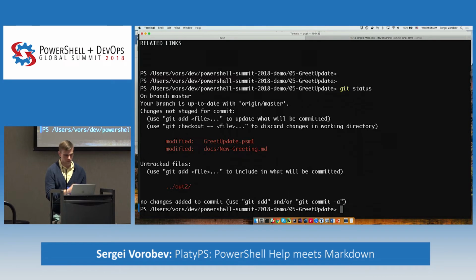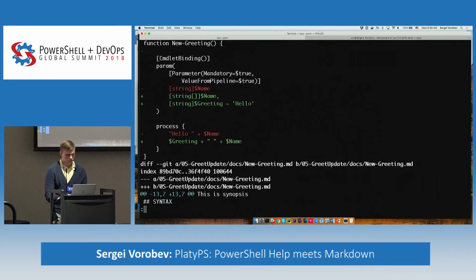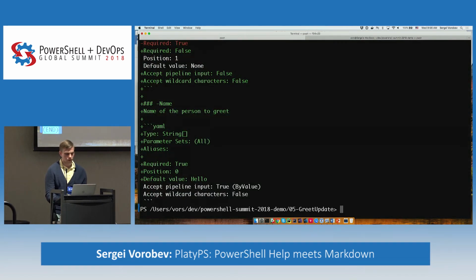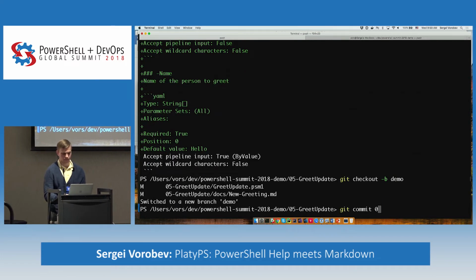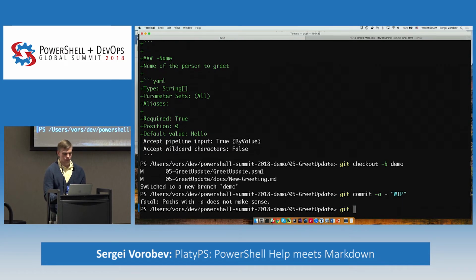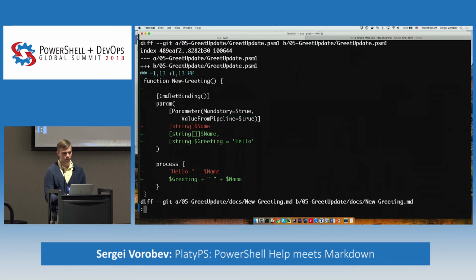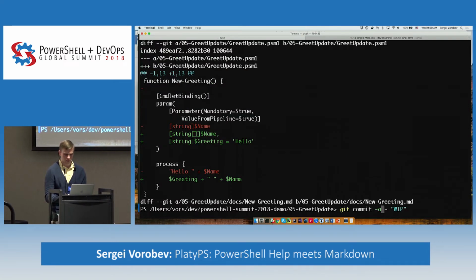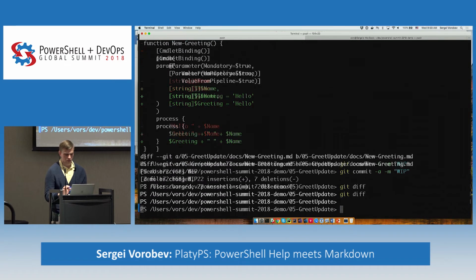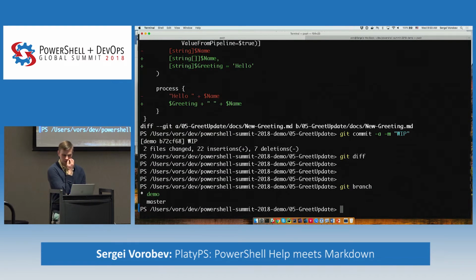Because we use Git for version control, this is how diff looks like. Let me just create a temporary branch and make a commit, demo. Now diff should be empty. Oh, sorry, didn't specify them. Yeah, diff should be empty, and we should be on branch demo.